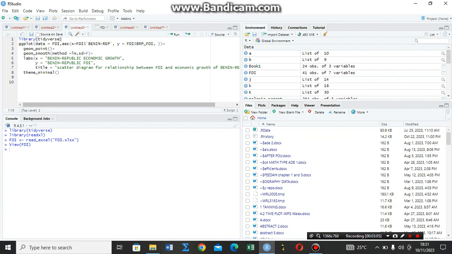Then concatenate labs. This label is very interesting but not really necessary, but it makes your work more beautiful. This labs function will allow us to write the name of the variable on the x-axis, the name of the variable on the y-axis, then the title. You see, scatter diagram for relationship between the FDI and economic growth in Benin Republic. This thing is its own function. Concatenate, we put concatenate here, then theme_minimal. You understand? So let's run it.